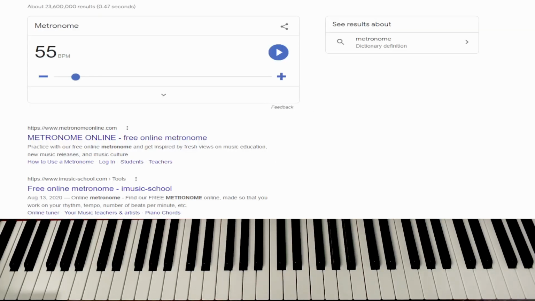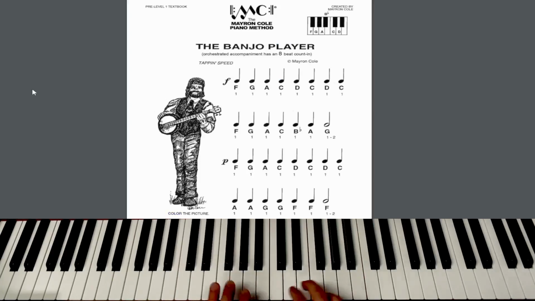Great work on your first performance of The Banjo Player. Now we're going to try it with the metronome at 55 beats per minute. Here we go. 1, 2, here we go.